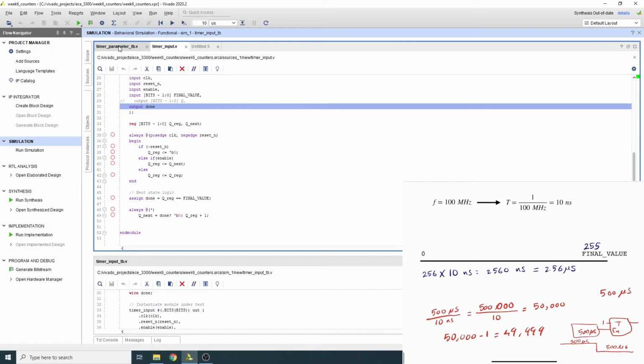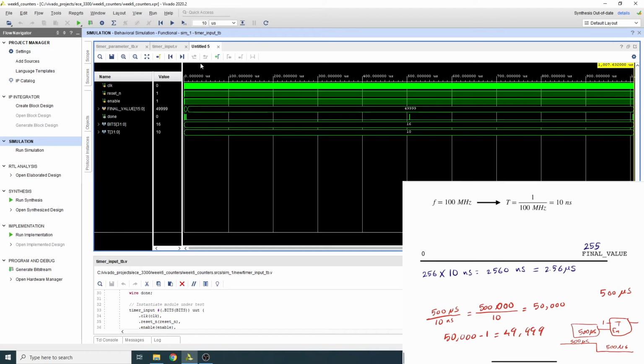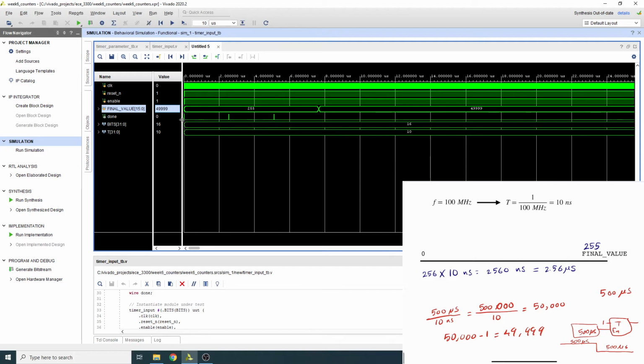And then I created a test bench just to show you, and I'm now running the test bench. So let's see what that test bench is in here. The test bench allows me to show you different final values. You can see here I'm changing the final values. So in here I want it to be 255, and at some point I changed it and made it 4,999.